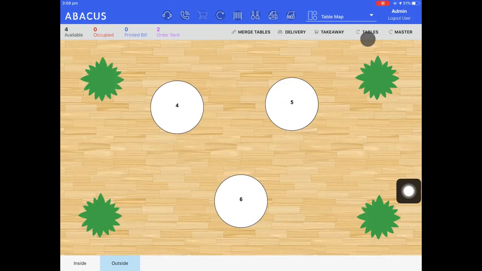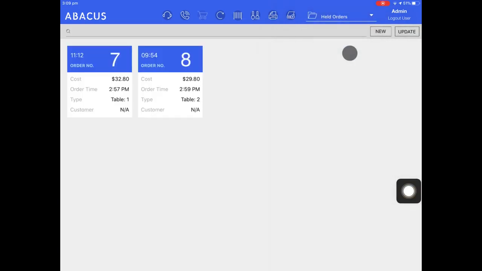Now we'll go up to the drop-down menu and back into held orders. You'll see that the order for John is now paid, so it's no longer listed in held orders. But we still have table 1 and table 2 that are still active.